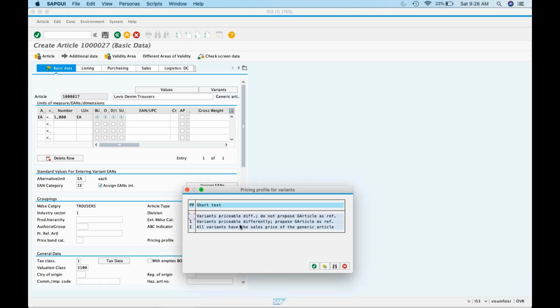If you select nothing, variants can be priced differently. If you don't price anything for a variant, automatically the price of the generic article will flow. Sorry, that is for one. For zero, if you don't maintain anything, variants will have to be priced differently and the generic article price will not be proposed, so you will always have to maintain the sales price at the variant level. That would be mandatory. And if option one is there and you maintain it at the variant level, that will take priority. If you don't maintain it, the generic article price will automatically be proposed.